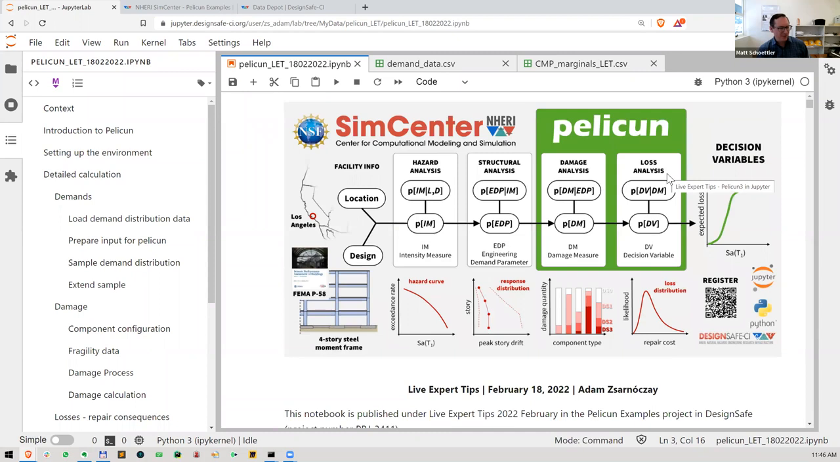Thank you, Adam, for walking us through Pelicun with this example. There's a lot of information in there. Your tables are giant. It's incredible the amount of information to sift through.